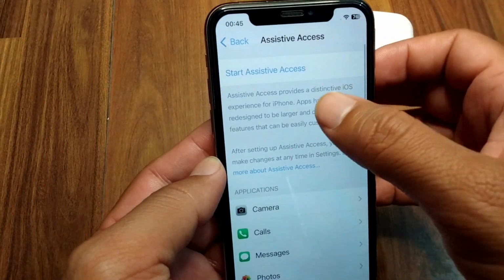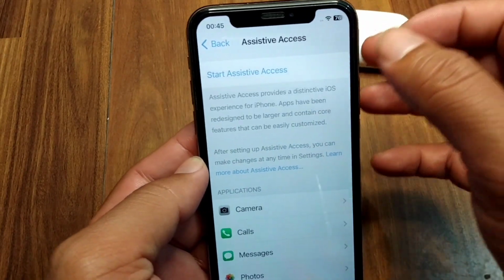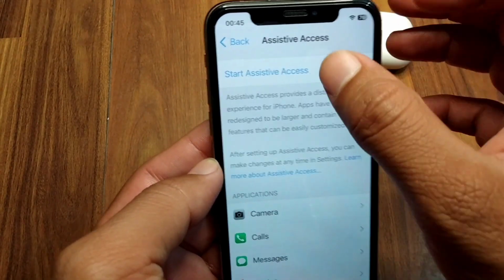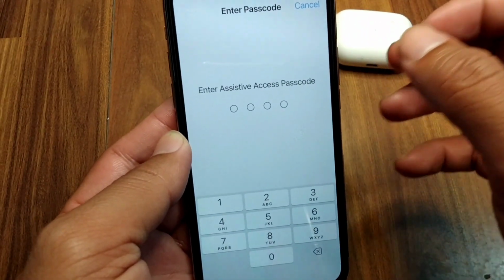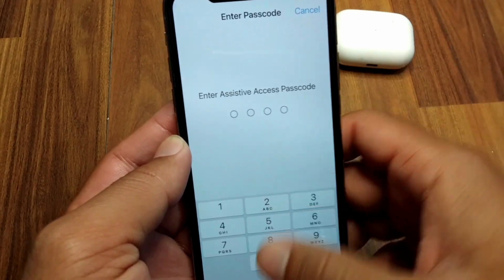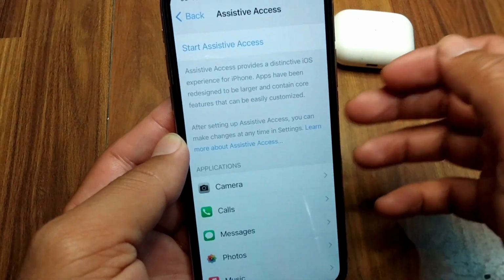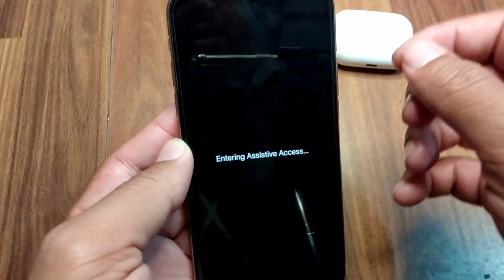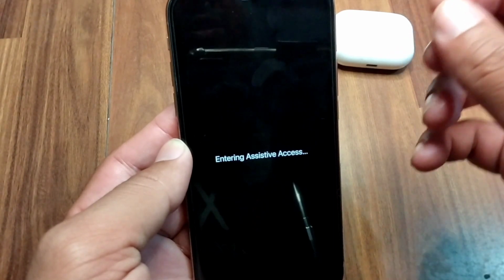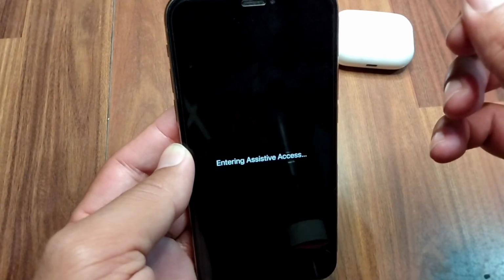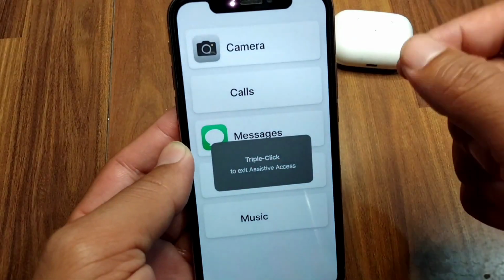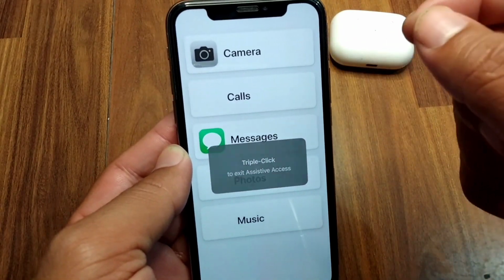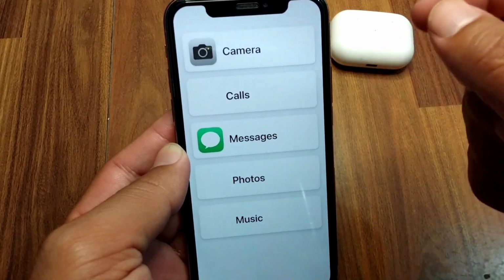Now I will start assistive access on my iPhone. You have to simply tap on start assistive access, and you have to enter the assistive access passcode for your device. Enter the passcode, and here you will see the assistive access mode will be turned on on your device. Wait for some seconds, and now you can see the assistive access has been enabled.